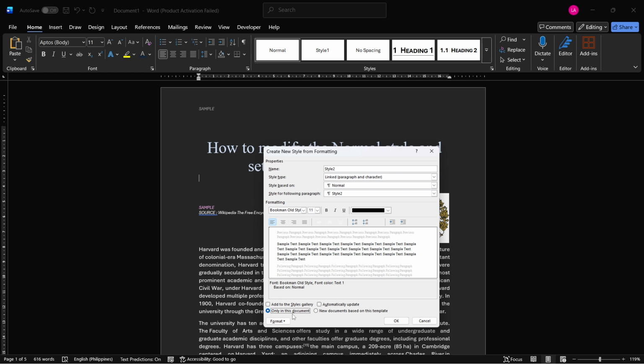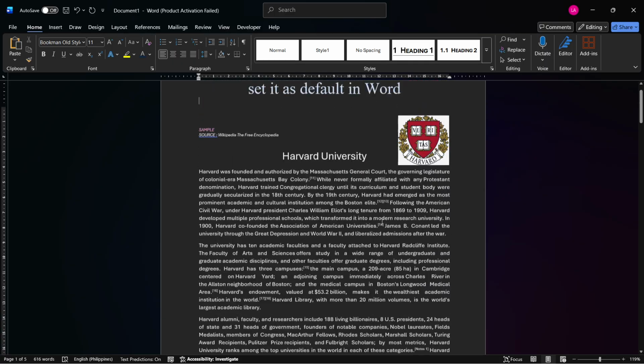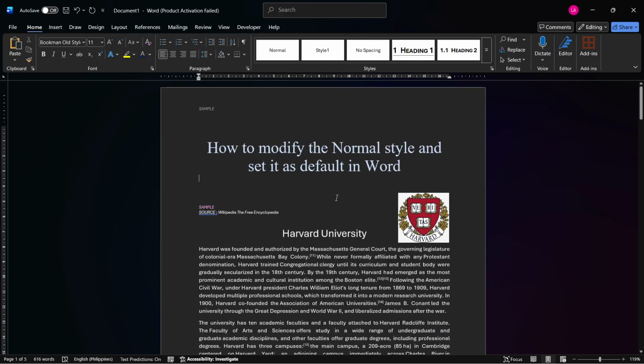Finally, once you're satisfied with your selected changes, click OK to apply them. With this step, you've successfully modified your normal style. Now, every time you start a new document, Microsoft Word will remember your preferences, ensuring consistency in all your work. This customization not only speeds up your workflow, but also enhances the professionalism of your documents.